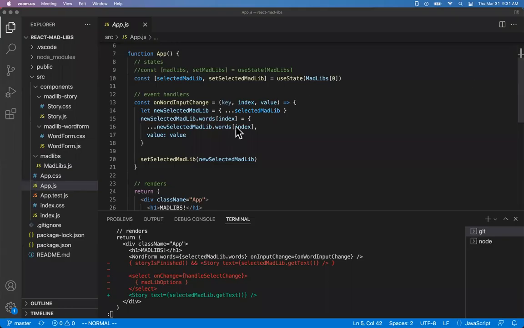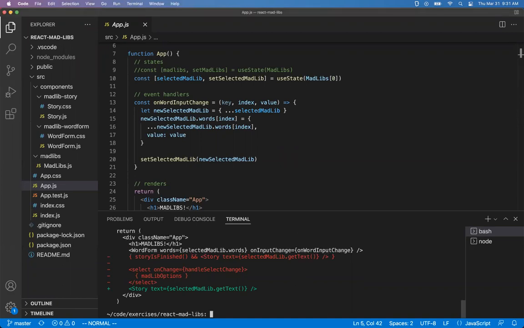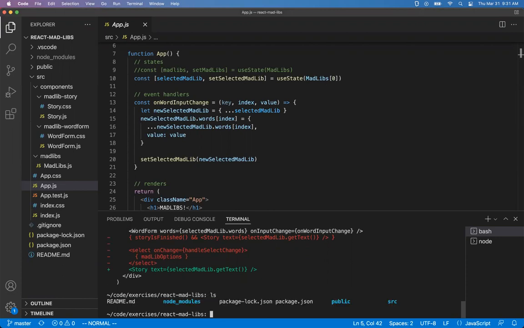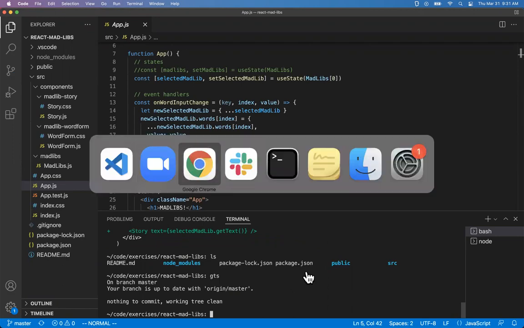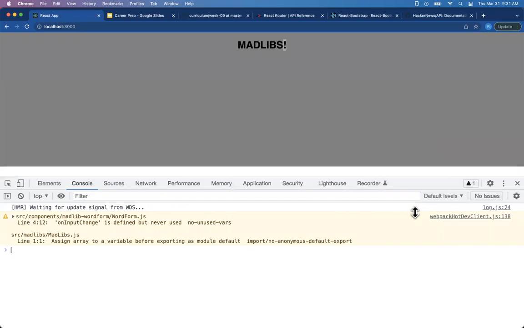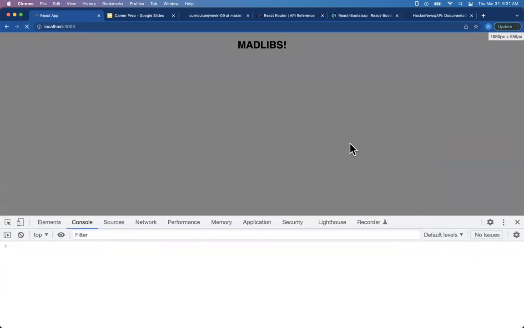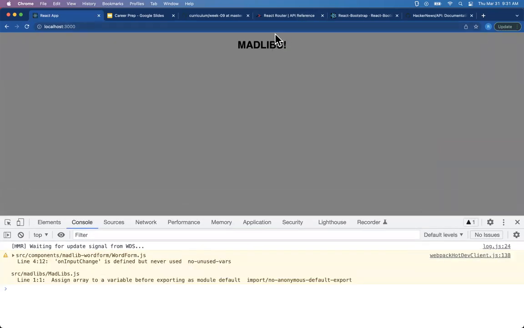All right. So for starters here, I've just cloned the Mad Libs exercise here. This is just the starter code, master branch. So let's just look at what it does in my browser. Just ran npm start, and it does almost nothing. It just says Mad Libs at the top.